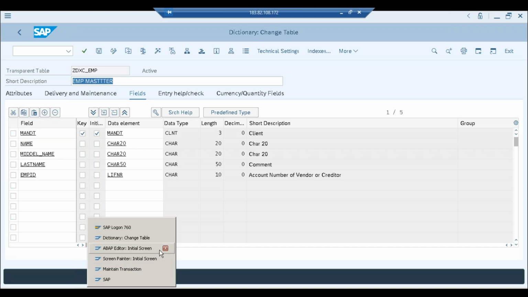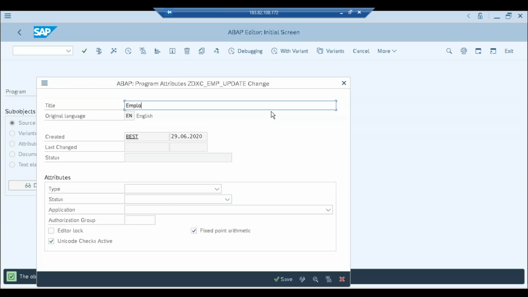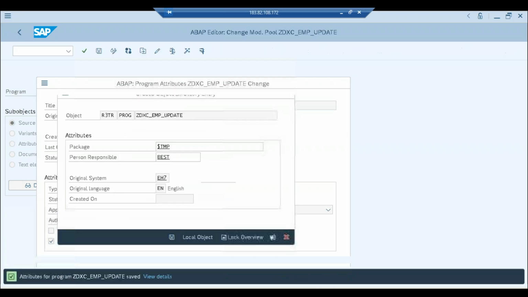For this, we will be writing a program. We'll be starting a program, ZDXEMP update. So create employee data update. And here we should take it as a module pool program. Remember that, not an executable program, a module pool program.